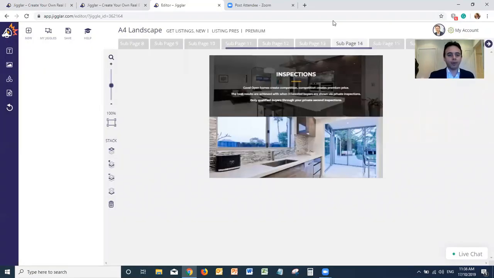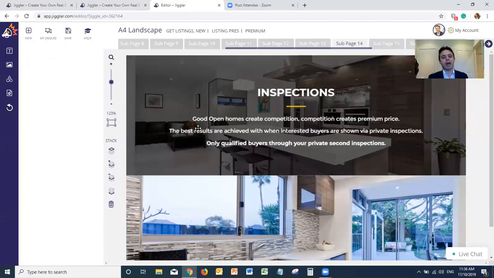But within it, I like to talk about our inspection. So I'll say, a really good open home creates competition. Competition creates a premium price. And then I say this, the best results are achieved in a private inspection.